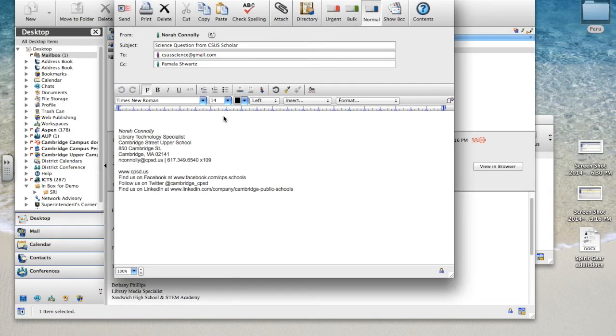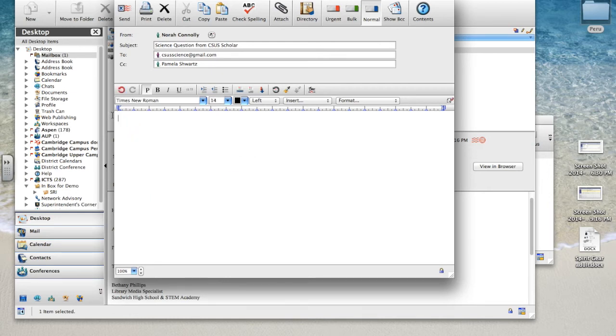So let's write an email. Practice writing an email to our scientist. I'm going to erase my signature here so it's not in our way. So when composing an email, you must address the person by their name. So it should look something like this.